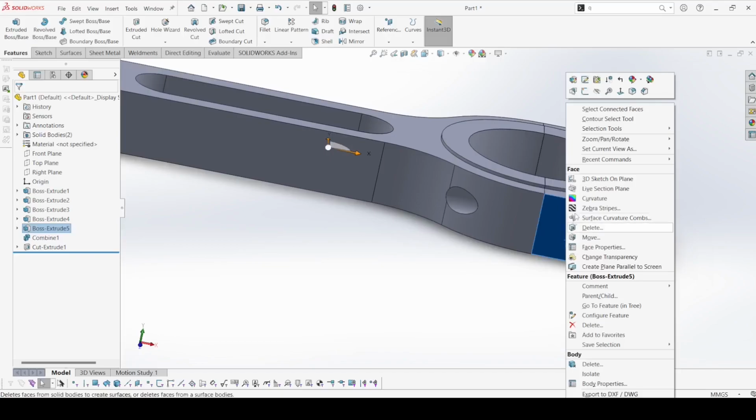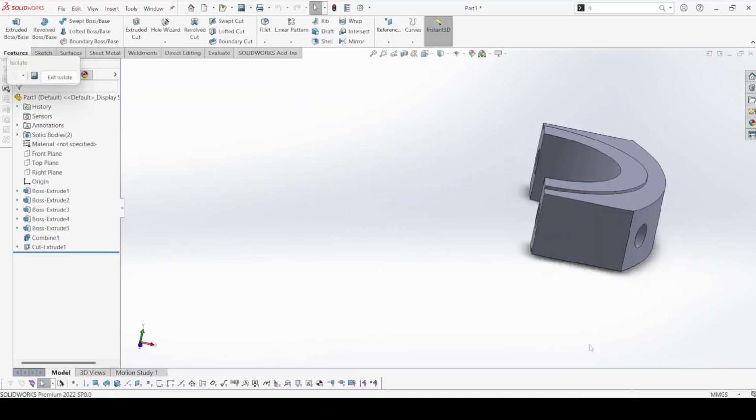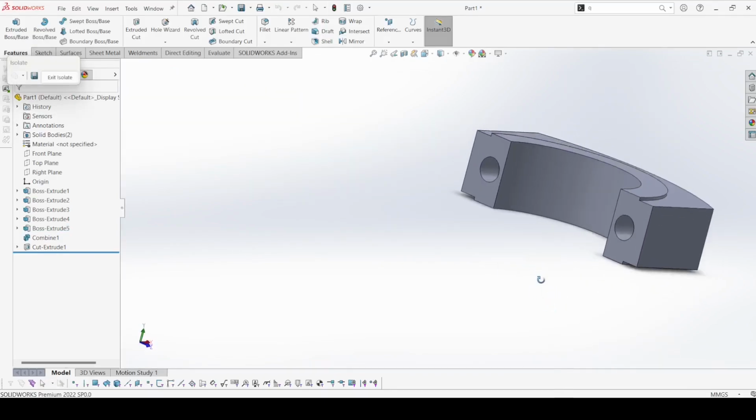Now select this one. And here the option is isolate, if you can find it. What is it? Oh, yeah. So apply the isolate. So now we have only this part.